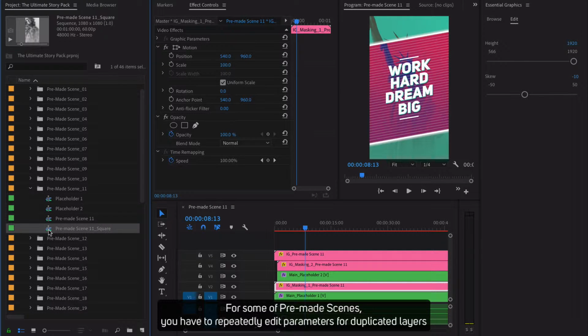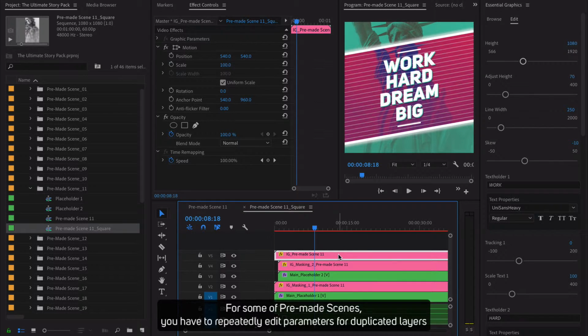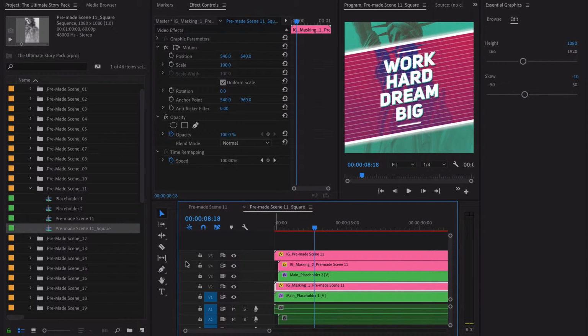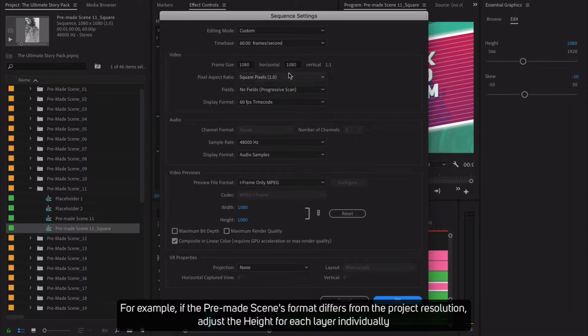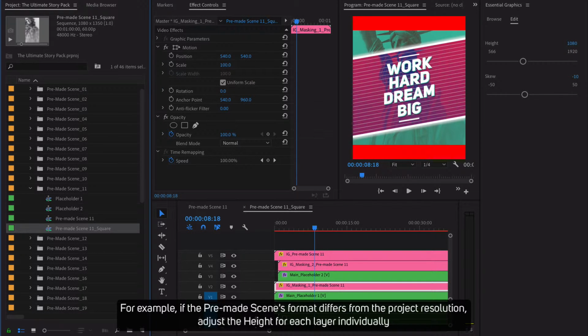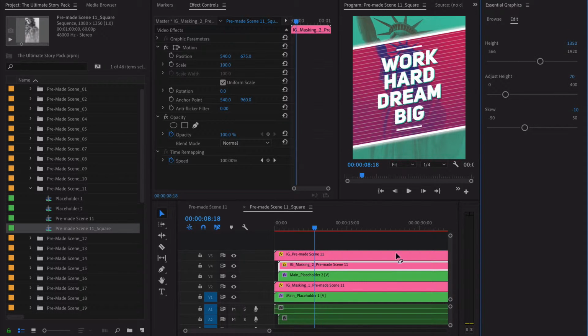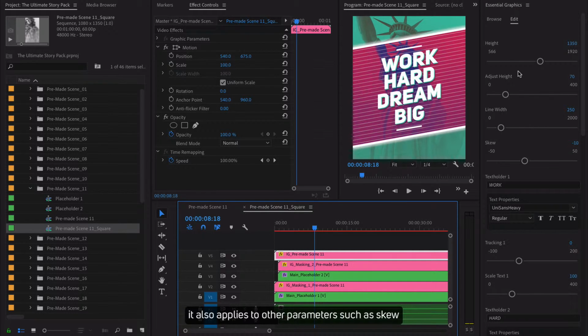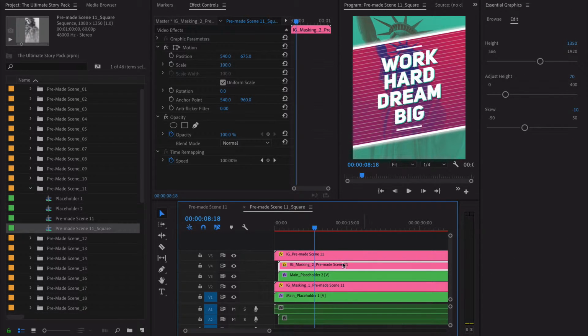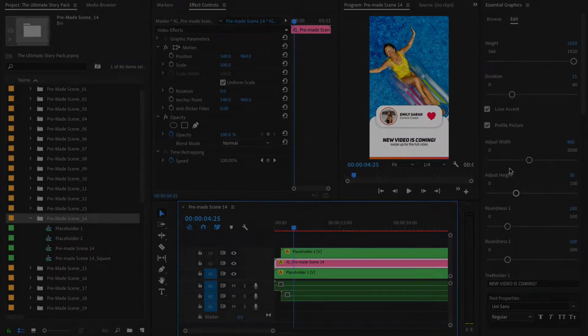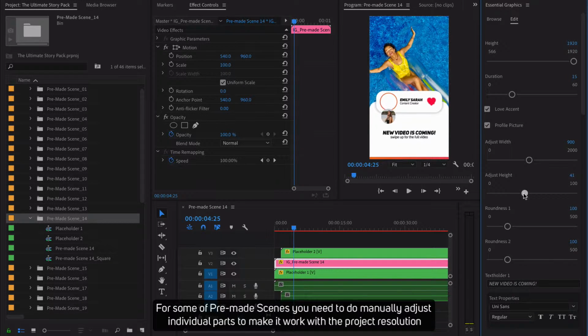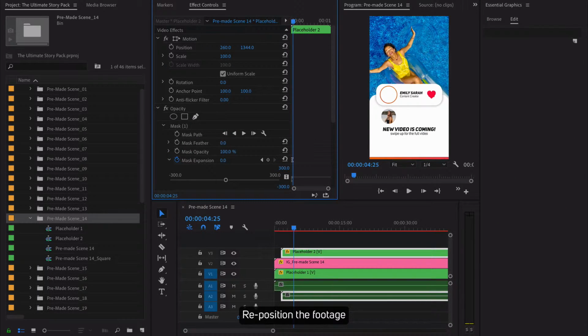For some pre-made scenes, you need to repeatedly edit the parameters for duplicated layers. For example, if the pre-made scene's format is different from the project resolution, adjust the height for each layer individually. This also applies to other parameters such as skew. Some pre-made scenes require you to manually adjust individual parts to make them work with the project resolution. You need to reposition the footage for some of the elements.